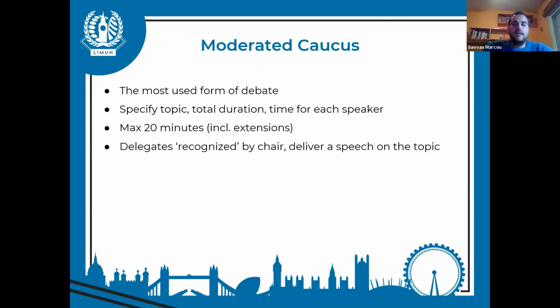Going into more detail on the moderated caucus, this is what most of the time will be spent doing in the committee. It is the most used form of debate. As we've said already, you need to specify a topic, a total duration, and the time for each speaker. Total time cannot exceed 20 minutes, including all the extensions. You can extend the moderated caucus by up to half of its original duration.